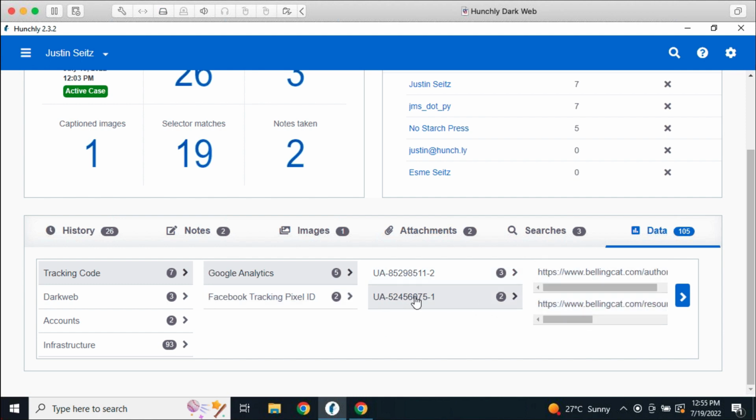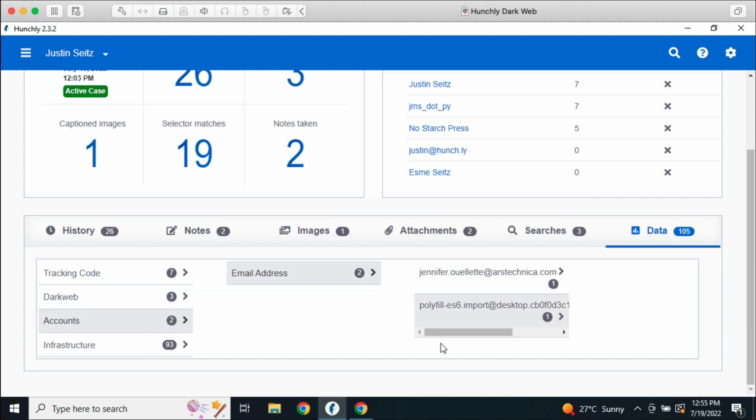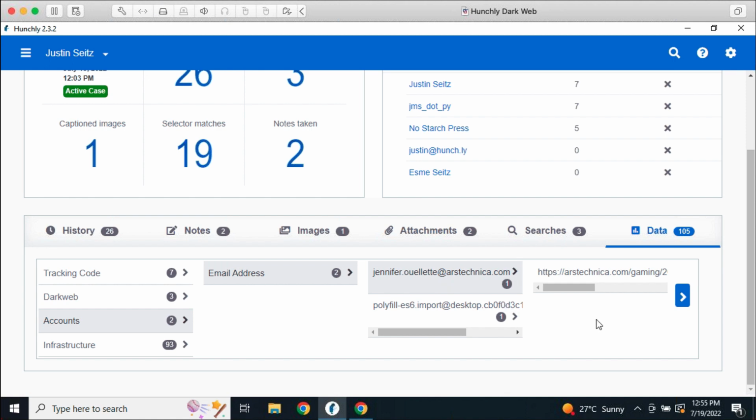So we can do further searches in other tools like IntelX or, I'm trying to think, PublicWWW, RiskIQ. There's a ton of different services that we can run this code in, and it might tell us where this code was used on other domains. We're looking for things like hidden services, email addresses. So there was the journalist that wrote that article at ours.